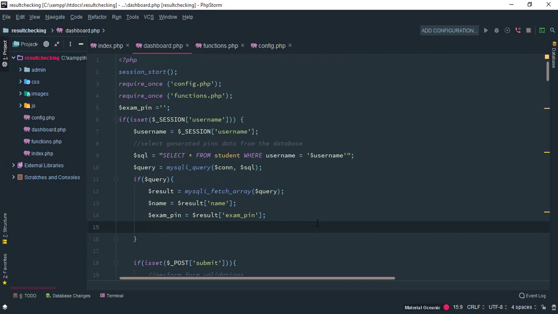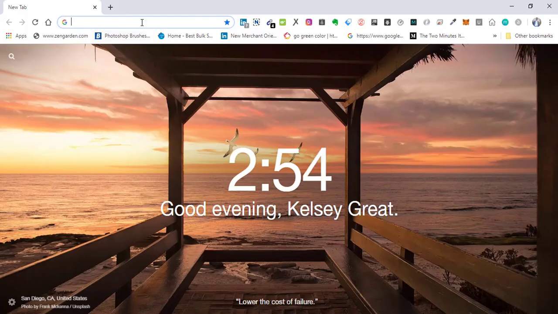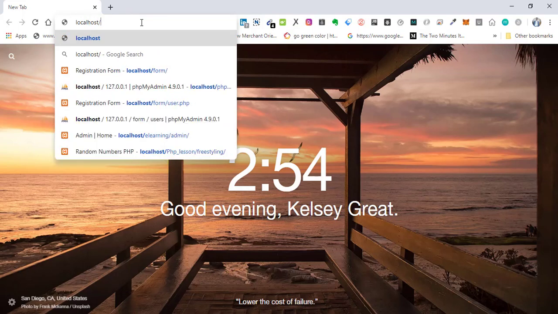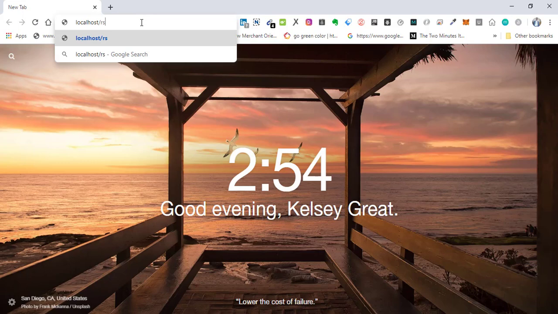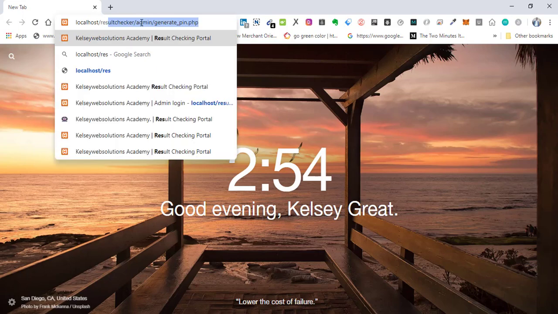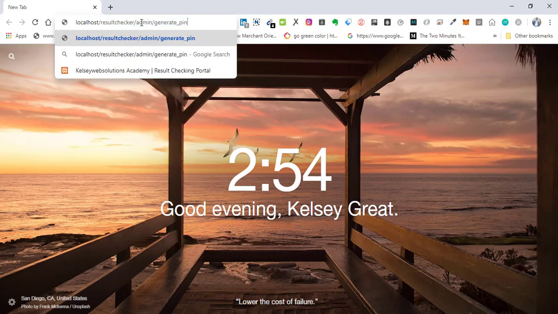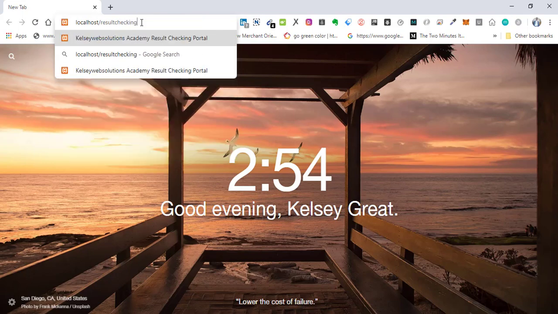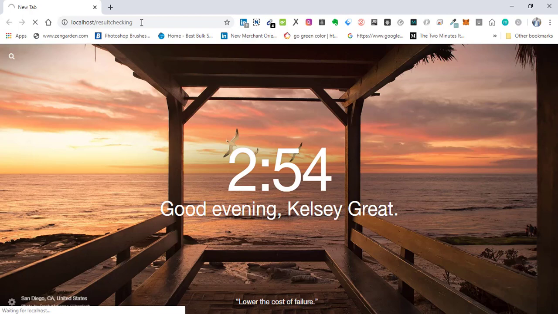So I'm going to quickly go to my browser right now, and let's open up the URL. So I'm having localhost slash result checking, not checker, so result checking. Okay, so let's see what we have there.